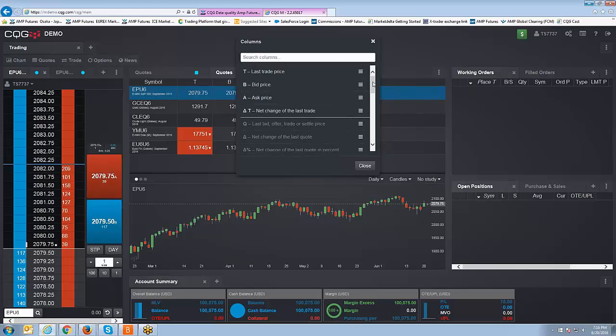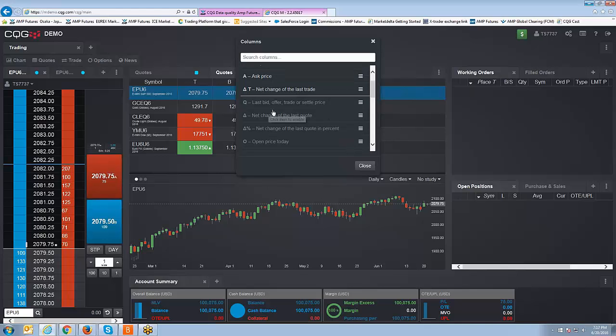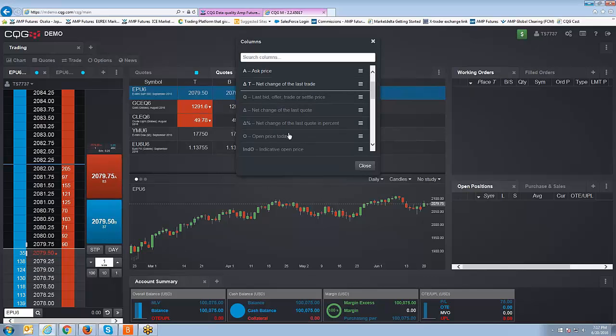And how you know if it's activated is you can see there's a highlight on the ones that are currently on. So you can see the last trade price is activated, the bid price is activated, the ask, and net change of last trade. If you go down the list and see the ones that are an off-shaded gray, not highlighted, those are the ones that are not applied. So I definitely would be interested in seeing what the open is. And to activate, all you have to do is click the item to enable it.